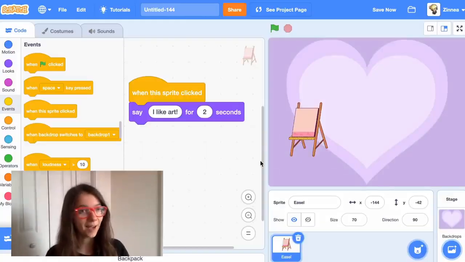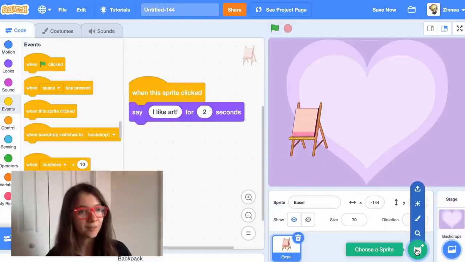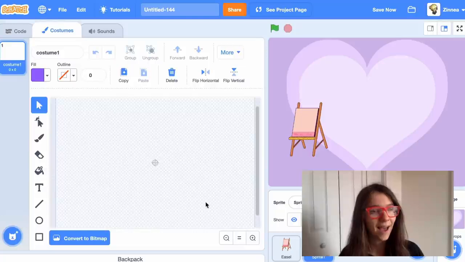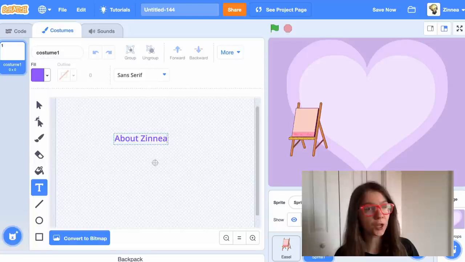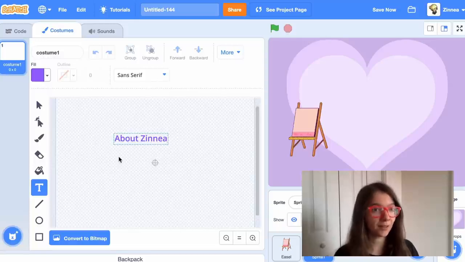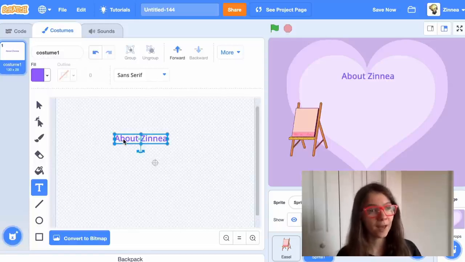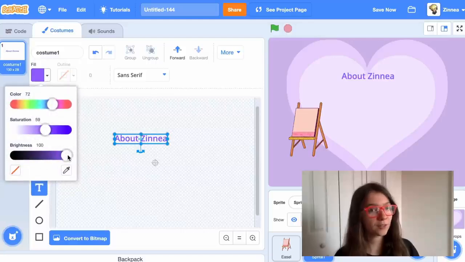You can also add a title to your project that says like About Me. So to do that, I will draw a title sprite by hovering over choose a sprite and clicking paint. And then I can click on the text tool to type text. And I will type in About Zinnia. It's important to type your username here and not your actual name in real life. And if you want to, you can click here to change the color of the text. I'll make mine a dark purple.